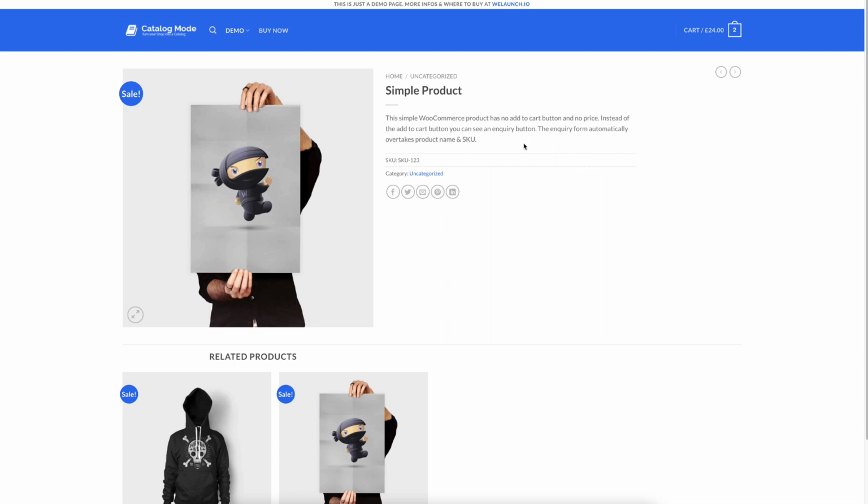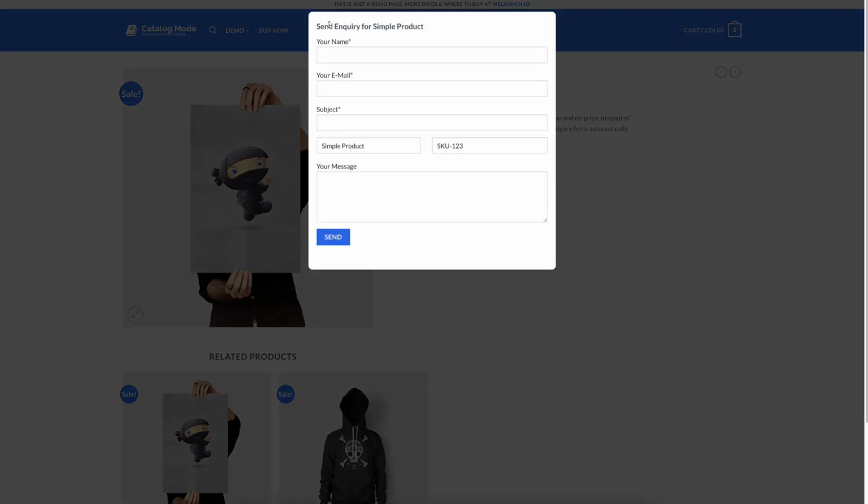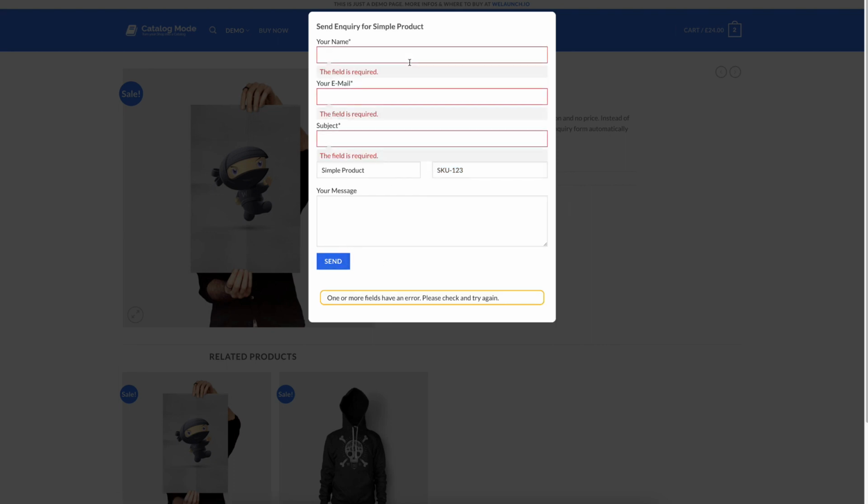And we can go back to our example product. And you see directly here the Send Direct Enquiry button that we configured in the settings. If we click that now, it opens up the Contact Form 7 with some contact details that you might need from your customer, but also pre-filled out the product name and also the SKU. You can click on Send. Of course, it will not send because some fields are required.